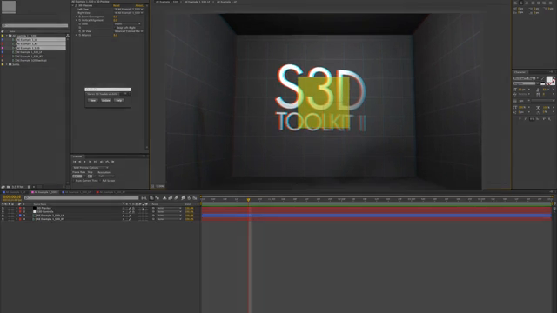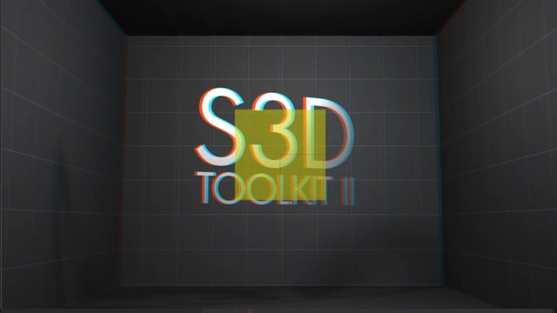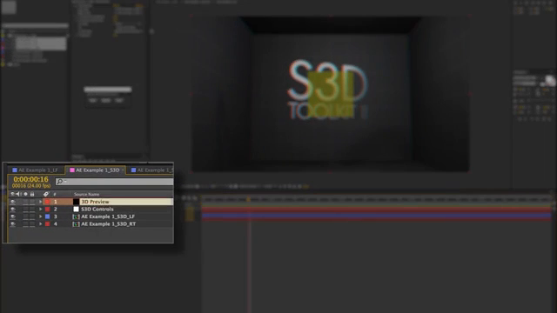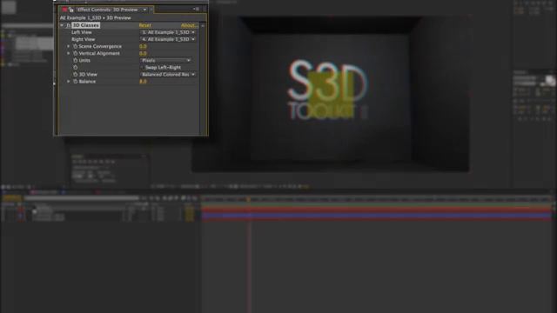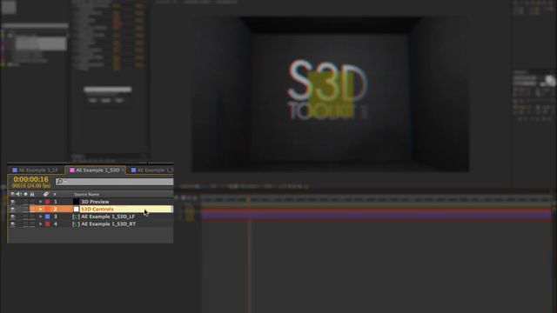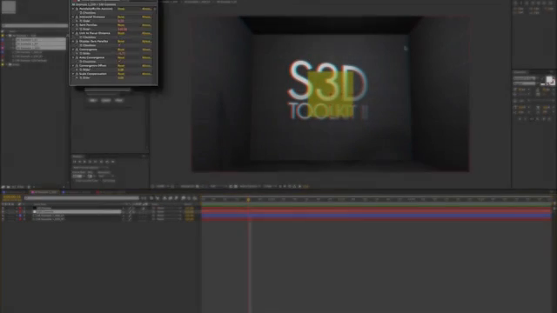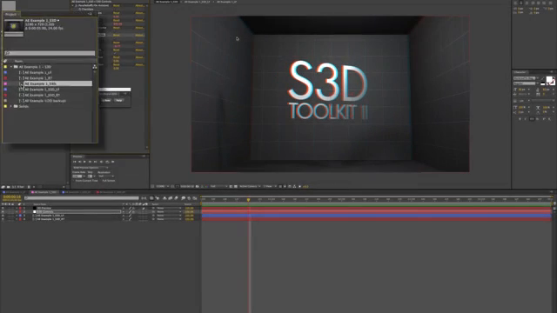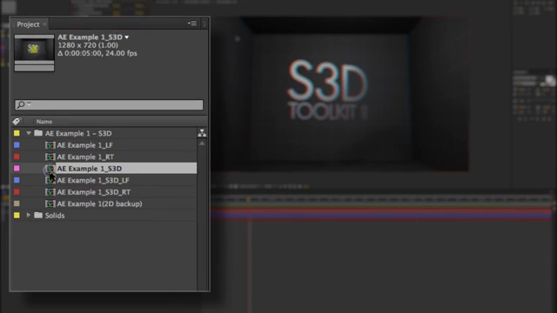I have my preview set to red and blue anaglyph, which is probably the most common display method for stereo content, but if you have a different display type, you can change that by going to the 3D preview layer and adjusting the settings in the 3D glasses effect. The S3D controls layer is where you can adjust your camera's stereoscopic settings, as well as turn the zero parallax locator on and off. I'm going to open the flowchart to better show the relationship between these compositions.